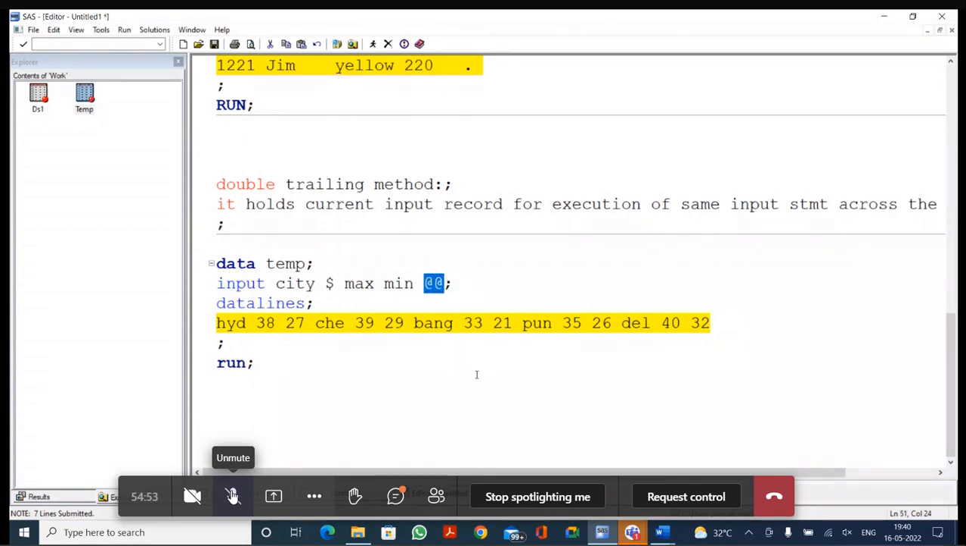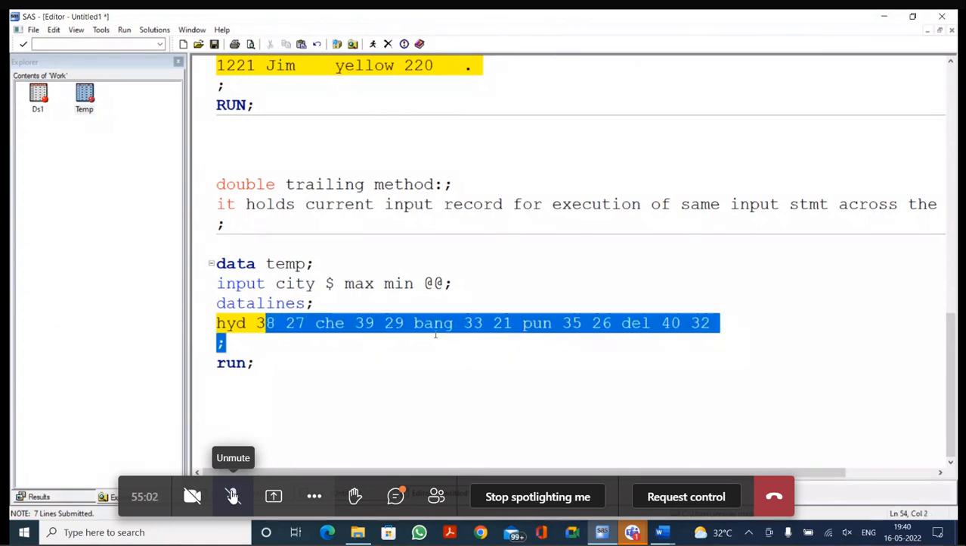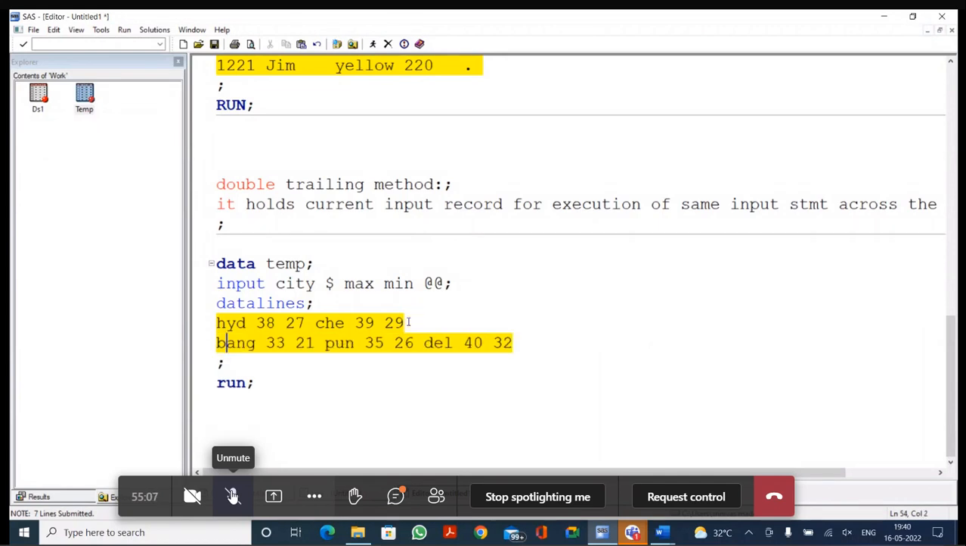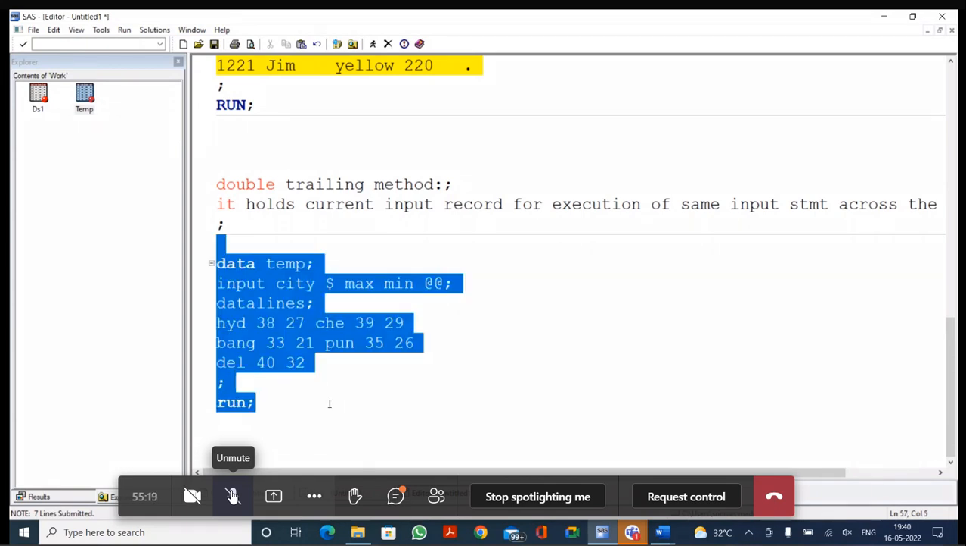So simply, we use the double trailing method when we have multiple observations in one record. How many observations do I have in one record here? 5 observations. Not only that, even if you have 2 observations in one record, 2 observations in one record and 1 observation in one record, we also use the double trailing method. Very, very important interview question. When we have multiple observations in one record, or if you want to read one record into multiple observations, what is the method that you use? We use the double trailing method.